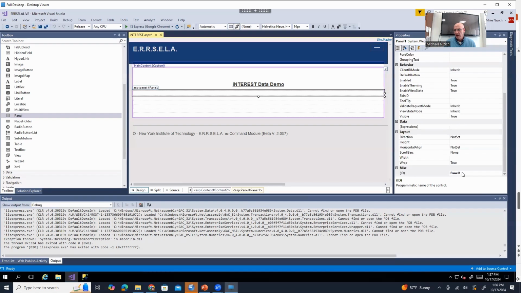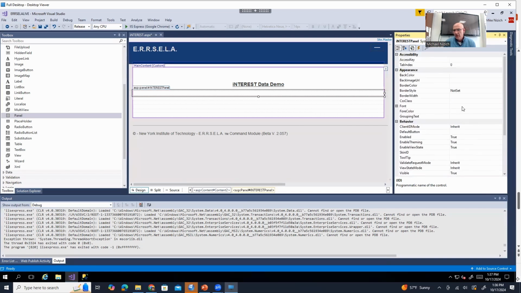By the way, we can come down here and call this panel interest, right? We'll call it interest 1, since we have something called interest. So we'll call it interest panel. And that interest panel, if you notice, as long as we're highlighted on it, has a CSS class. And we can bring in that CSS class off of something that we know is part of our design work, right?